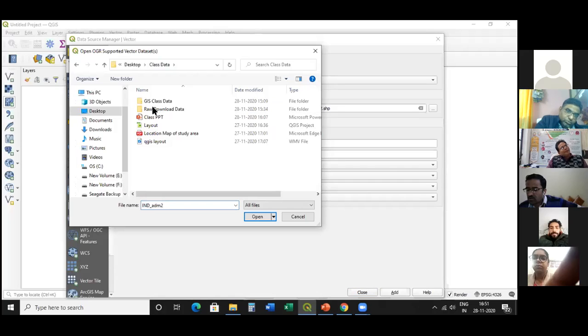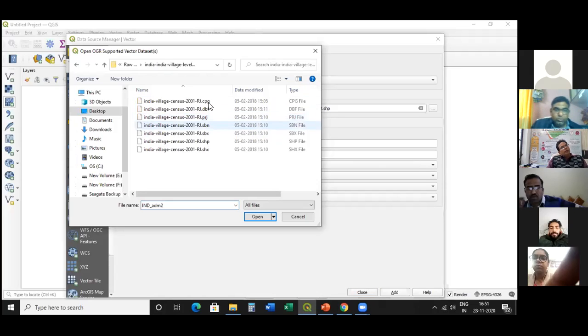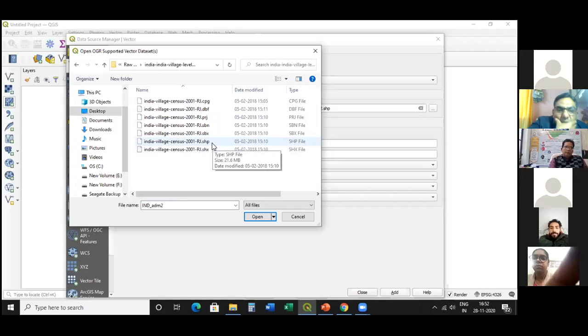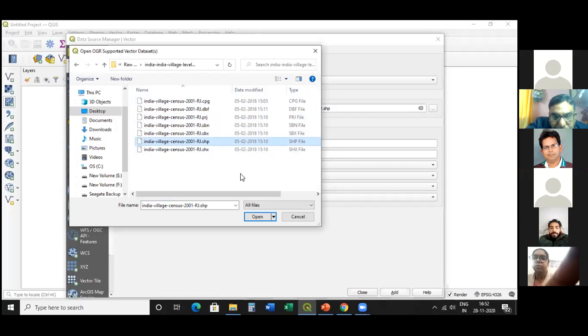See here it is in raw data download. Then I'm going to village India geospatial data. Here we see CPG, DBF, PRJ, SBN, SBX, SHP, and SHX. If you see the names of these, all the files are the same except for the extension of the file. That means all these files represent a single file, but with different extensions. Here the mandatory file is the .shp file, which stores the geometry of the file. And here we have the DBF file, which stores the attribute information of the area, or the non-spatial information of it. Then here we have the PRJ. PRJ stands for projection.